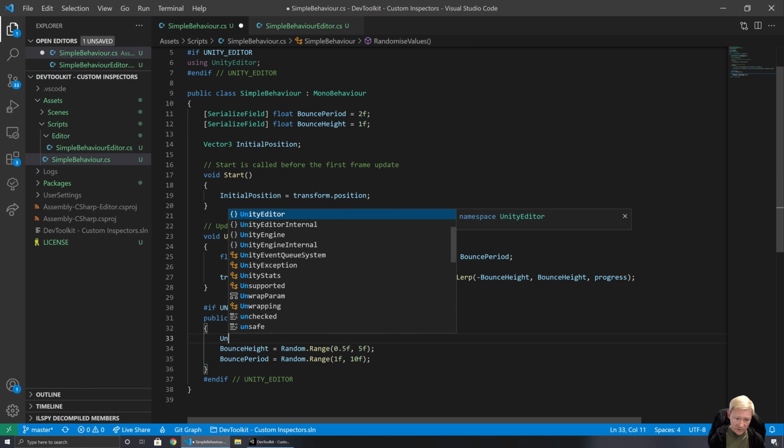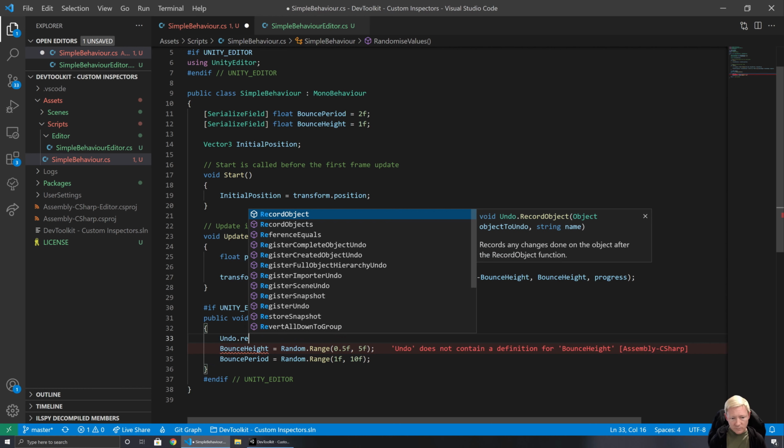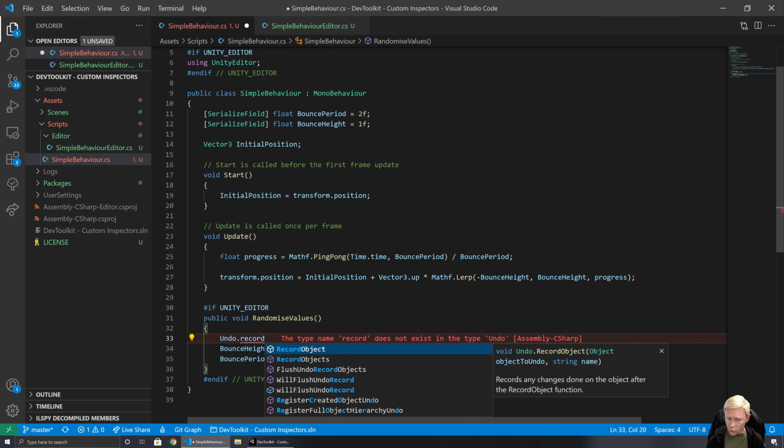And the way we do that is we can go Undo, and we've got a bunch of different Record things that we can be working with. Some of them are specific to very particular actions. So there are, for example, Record ones for when we are instantiating things. So if we're instantiating something, we should absolutely be using those particular ones. So it's important to make sure you're using the correct type of one. The key thing is, it records changes done on the object after this function runs.